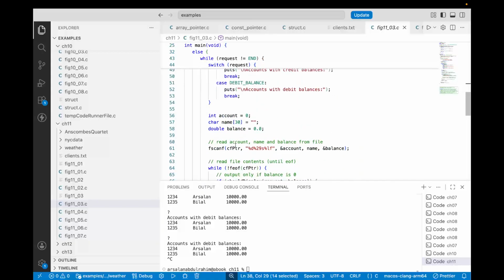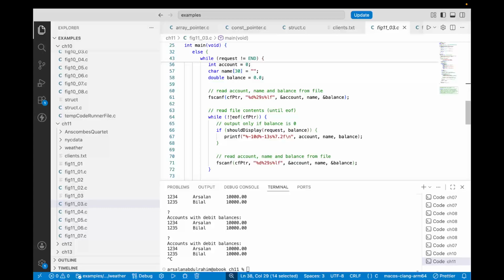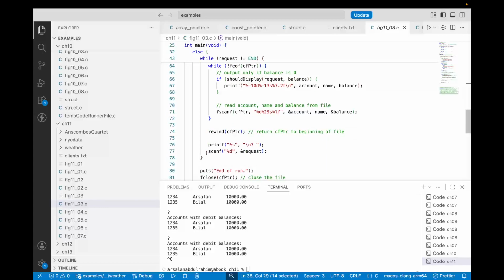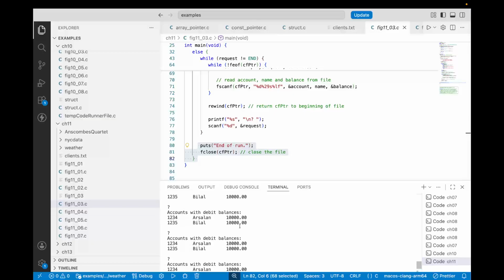Why? Because there is a statement over there. Where is that statement of while? Yes, this one. So whenever this is being done, you are going to have the end of the run over there. So in this way, you can see accounts with debit balances, accounts with credit balances. You are seeing this one over there.